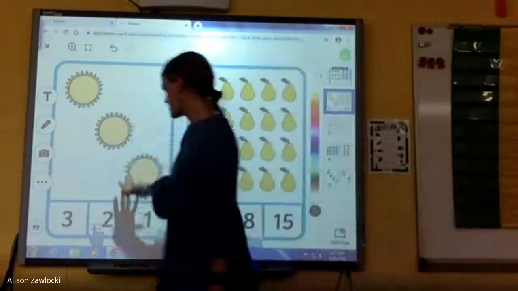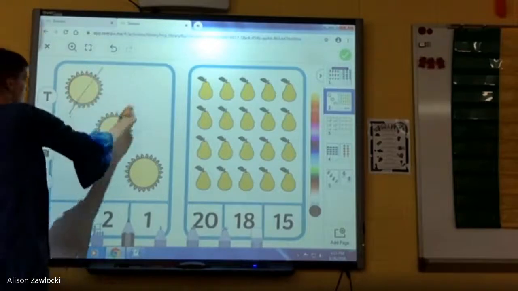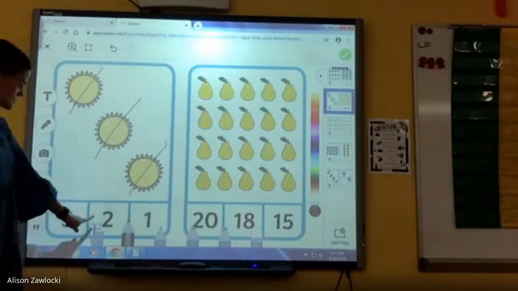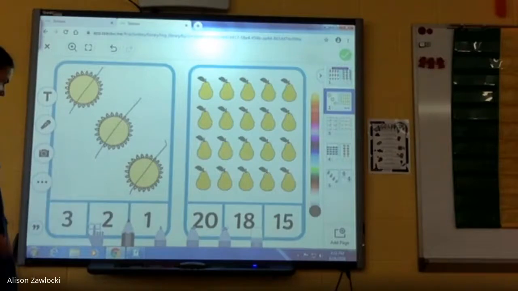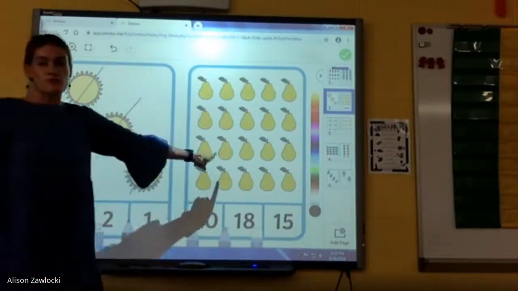So notice you'll see some suns here. As I count these, I'm going to cross them out. 1, 2, 3. Boys and girls, which one of these numbers says 3? That's right, this one right here. Very good job. Now let's do this one. We have to count some pairs.